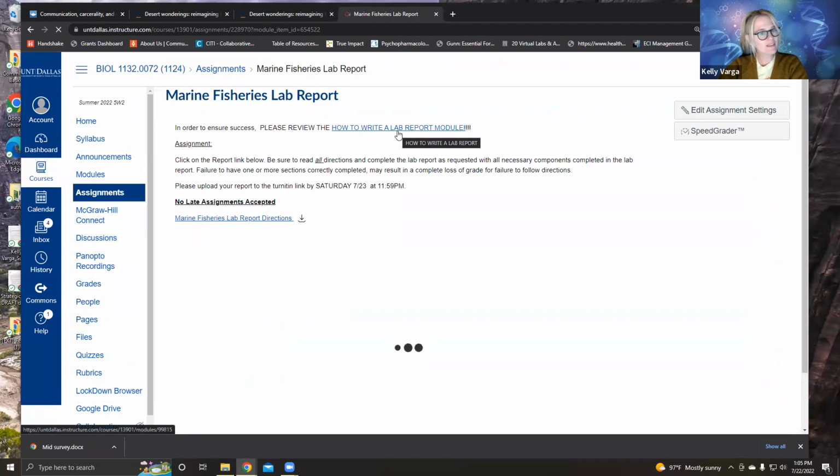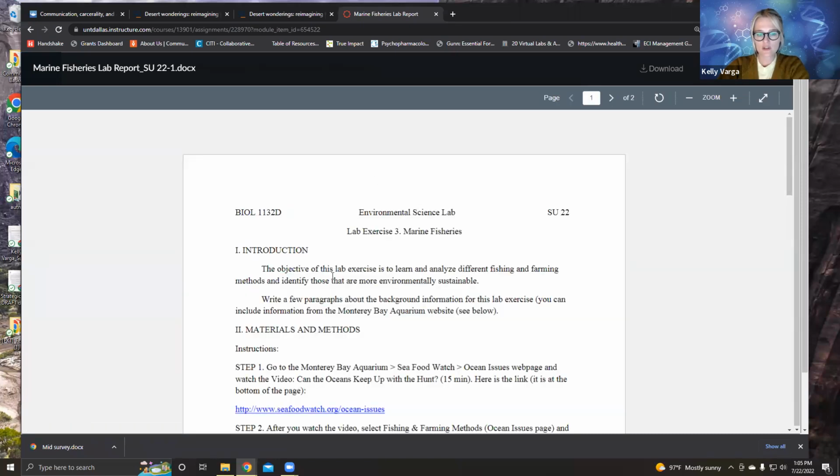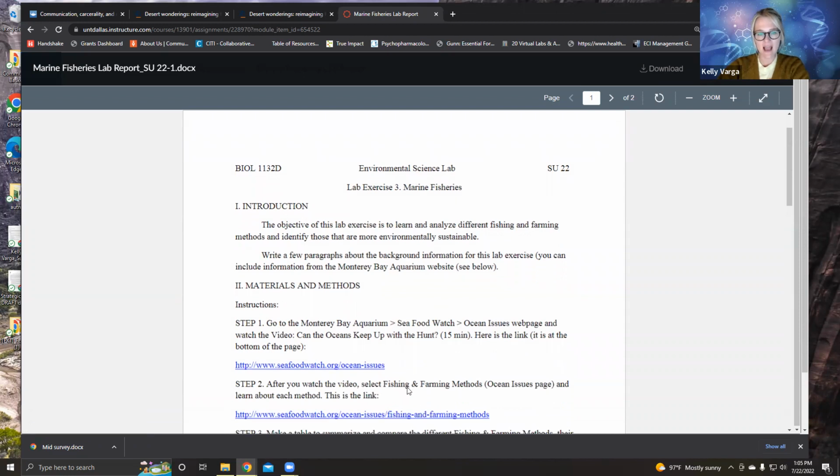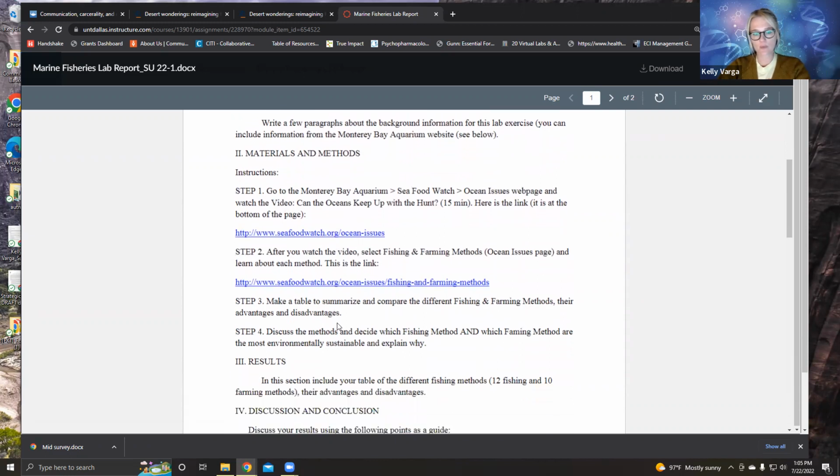Remember that the first thing up here at the top is not the directions of this particular lab report, right? This lab report is on marine fisheries. This is purely just how to write a lab report. What we need to know is what is specifically due for this assignment. So if I click on the marine fisheries lab assignment, I'm going to see that I've got the directions now for this particular lab report that I have to write up, right? So you've got to go to a particular website, you've got to watch some videos, and you've got to put together some results and some output.